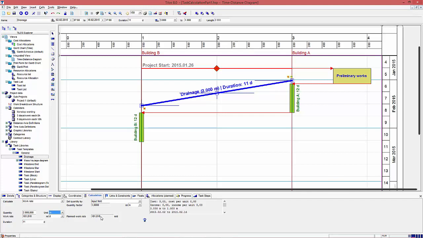Look what has happened. The work rate now shows the rate between quantity and duration. Here it is 181 and something meters per day. Any change of duration will change the work rate. So I set the duration to 10 days. Now you can directly see it takes 200 meters per day.